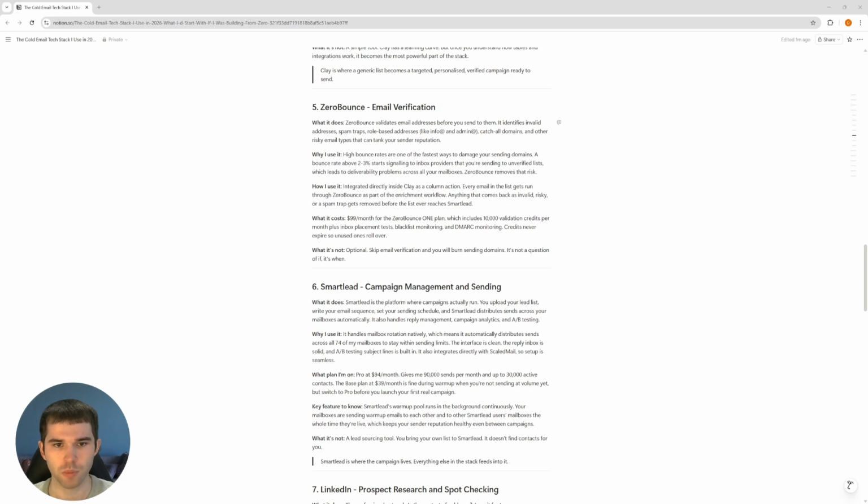Now, I use Zero Bounce because high bounce rates are one of the fastest ways to damage your sending reputation. A bounce rate above 2 to 3% starts signaling to inbox providers that you're sending to an unverified list, which leads to deliverability problems across your mailboxes, and Zero Bounce removes that risk entirely.